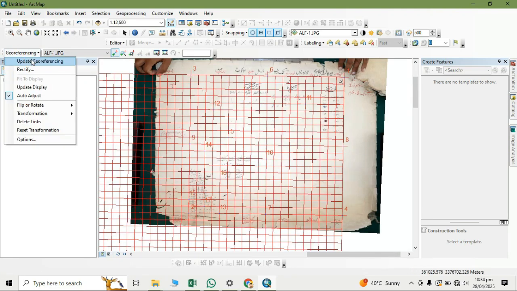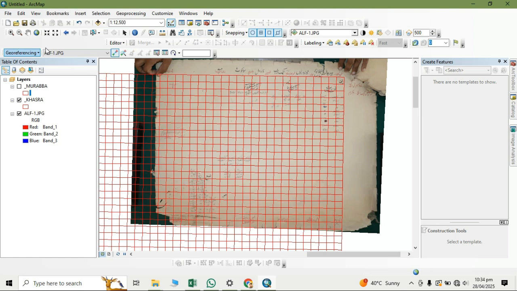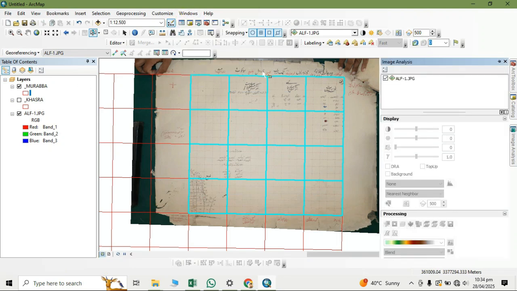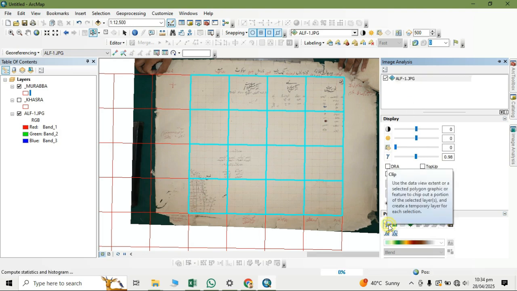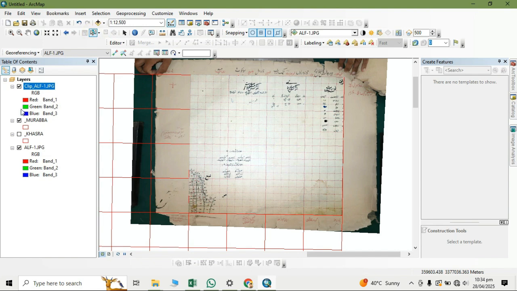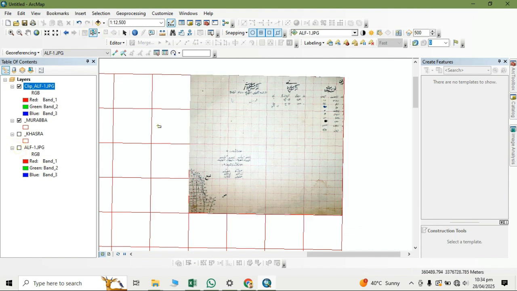Now we update the georeferencing and click our Massavi. So select the 4x4 grid, then go to the Windows section and click on Image Analysis. Here we select the image and then click on Clip. Now our Massavi is clipped.